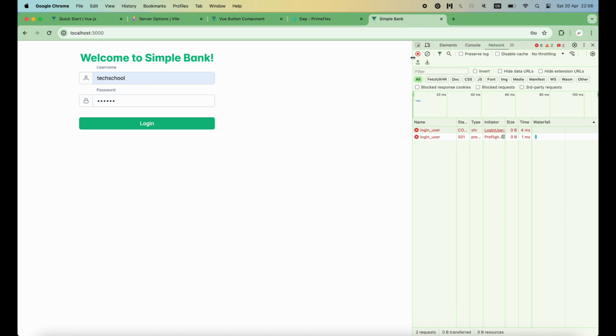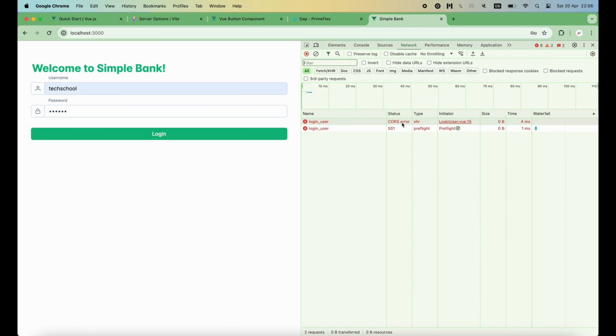Okay, so this time we see not one but two requests. The first one got a CORS error. This is a request that we sent in our login user component. The second one is a preflight request that got a 501 error. What is this preflight request?